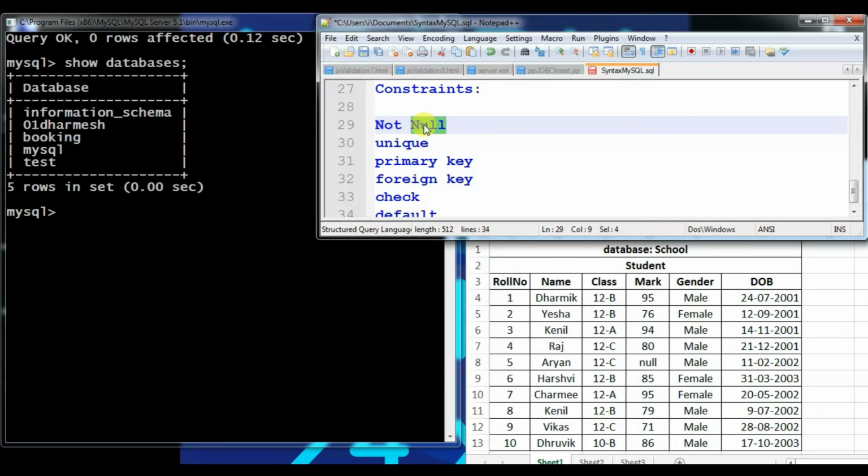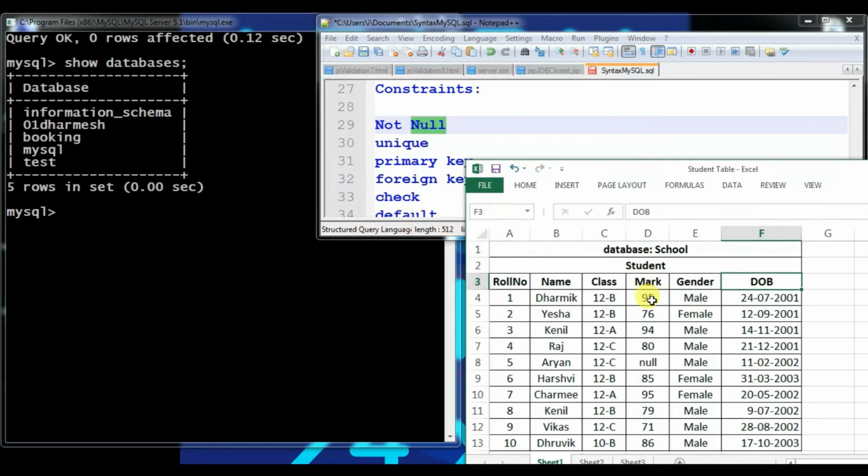NOT NULL ensures that a column can't have a null value. Suppose roll number has values 1 to 10 and you want to ensure that a null value should not be there, then you can use NOT NULL. See, in the mark field, one null value is there. If you had applied NOT NULL as a constraint on the mark field, then you can't enter a null value over there.